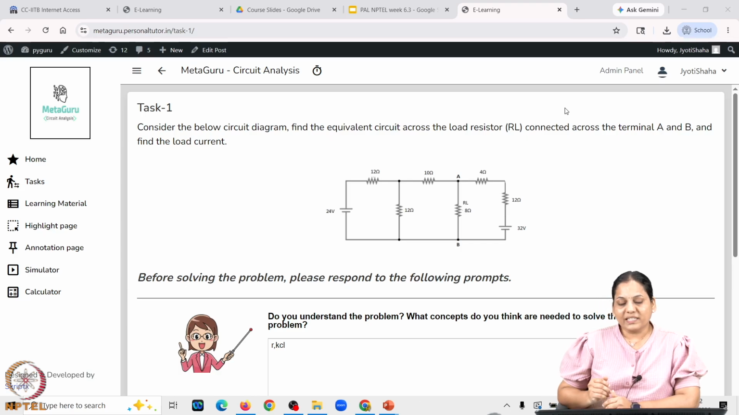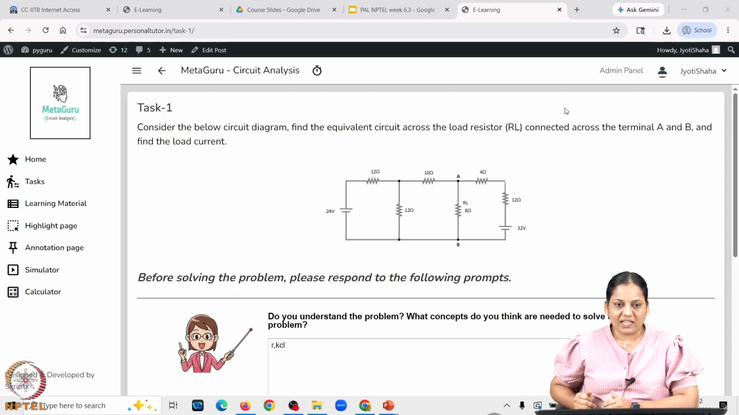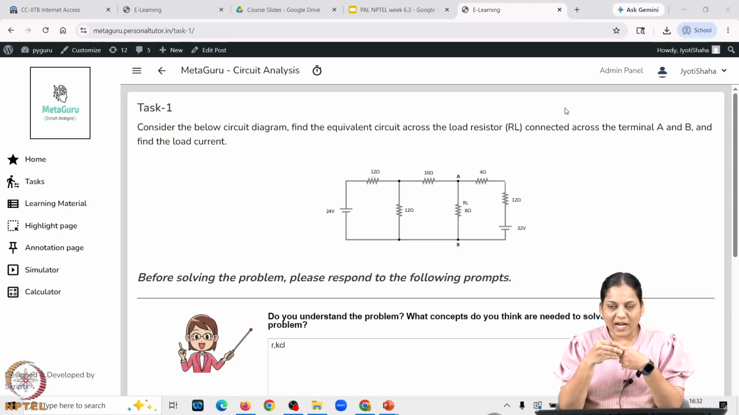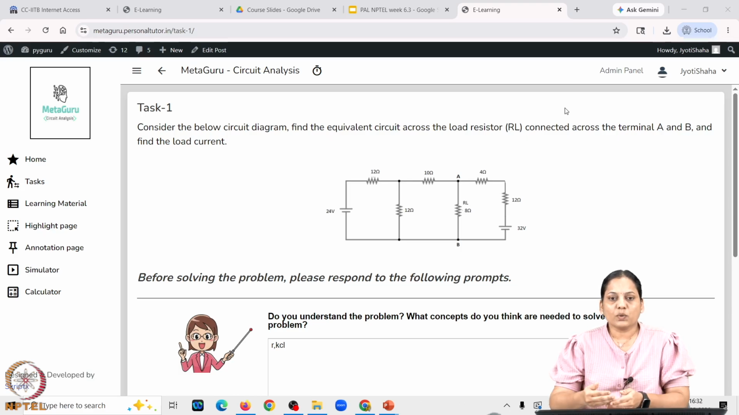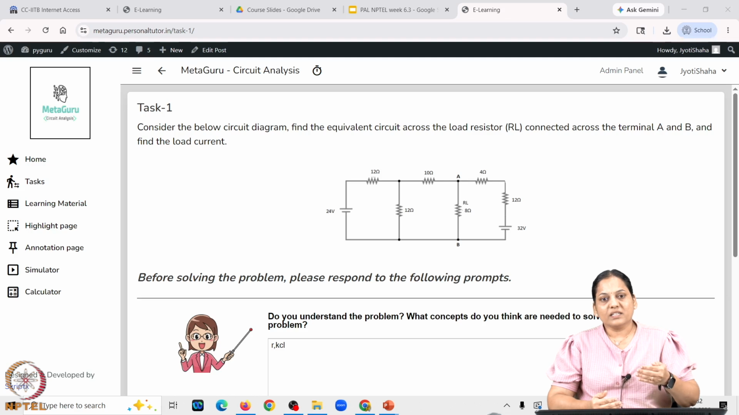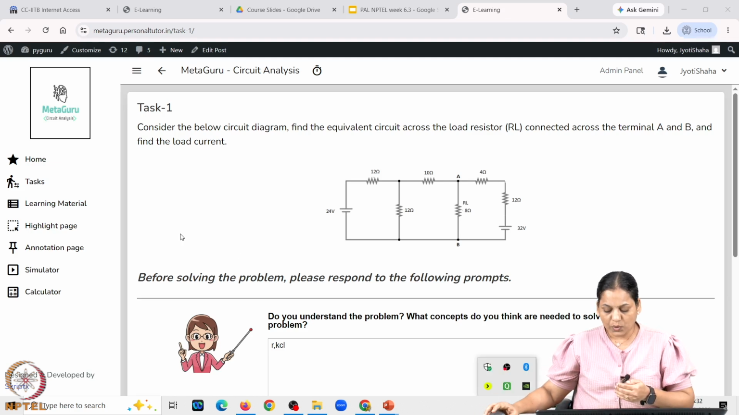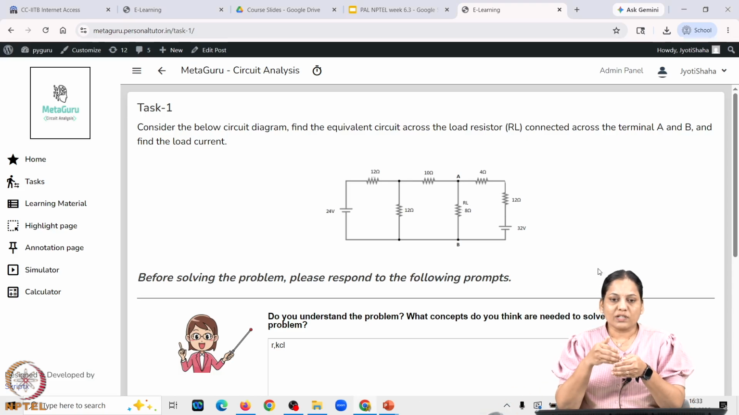Now there are prompts. In this environment, a total of 5 prompts are given. The prompts are for the orientation or identification of the problem. So to identify the problem, what is given in that question and what to solve in that question, what exactly they have to solve.